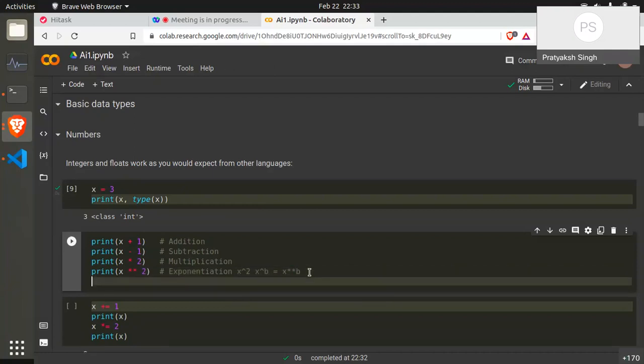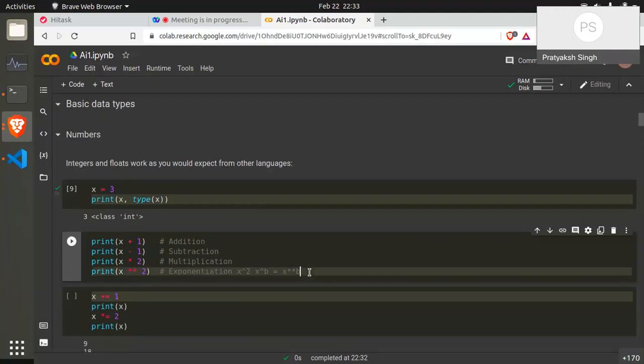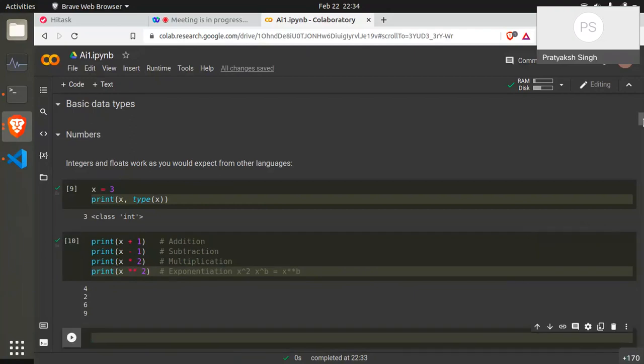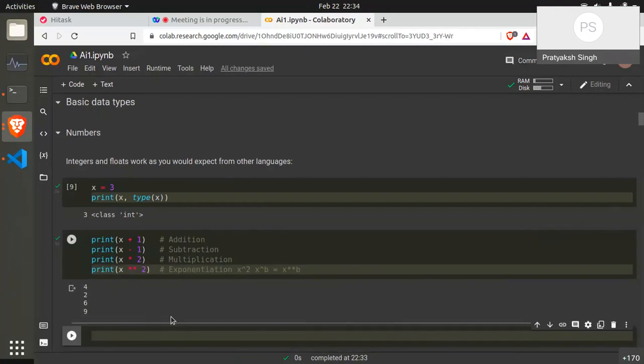And okay, let me just show you one more thing. This will be something of fun for us all. Okay, so as expected, x plus 1 is 4. x is 2 here, 3 into 2 is 6, 3 raised to the power 2, 9. All right, let's talk about division. Cool, guys. Okay, can anyone tell me what will be the value of x divided by 2?